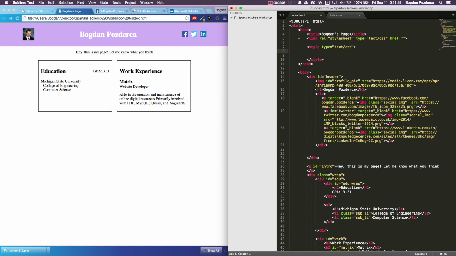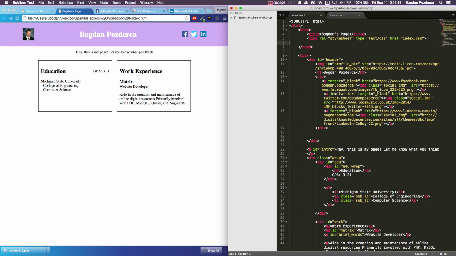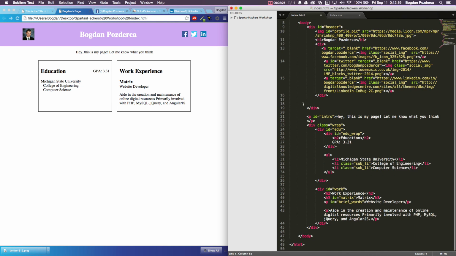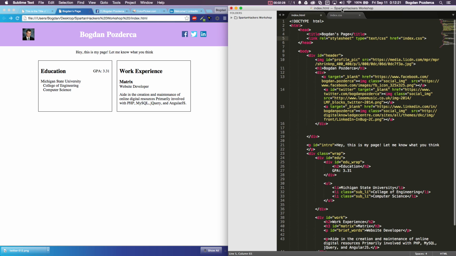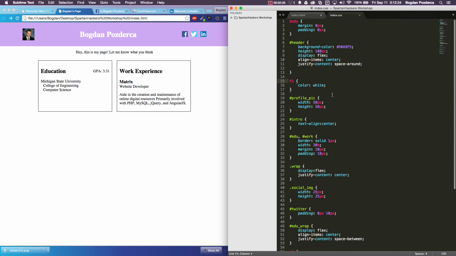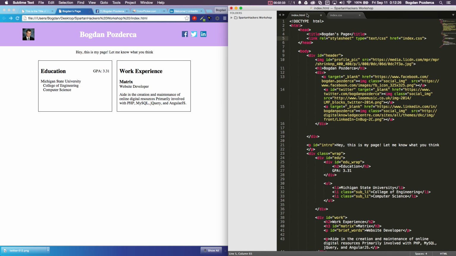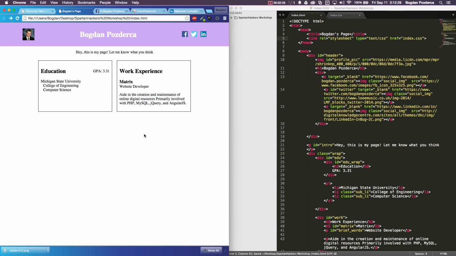Back to our index.html. For this href, we're going to specify index.css. And we can go ahead and remove this style tag. Now we have much less code, and it's a little bit cleaner by separating our CSS and our HTML. Let's go ahead and save our HTML and refresh our page. As you can see, everything is loading just as it was before.